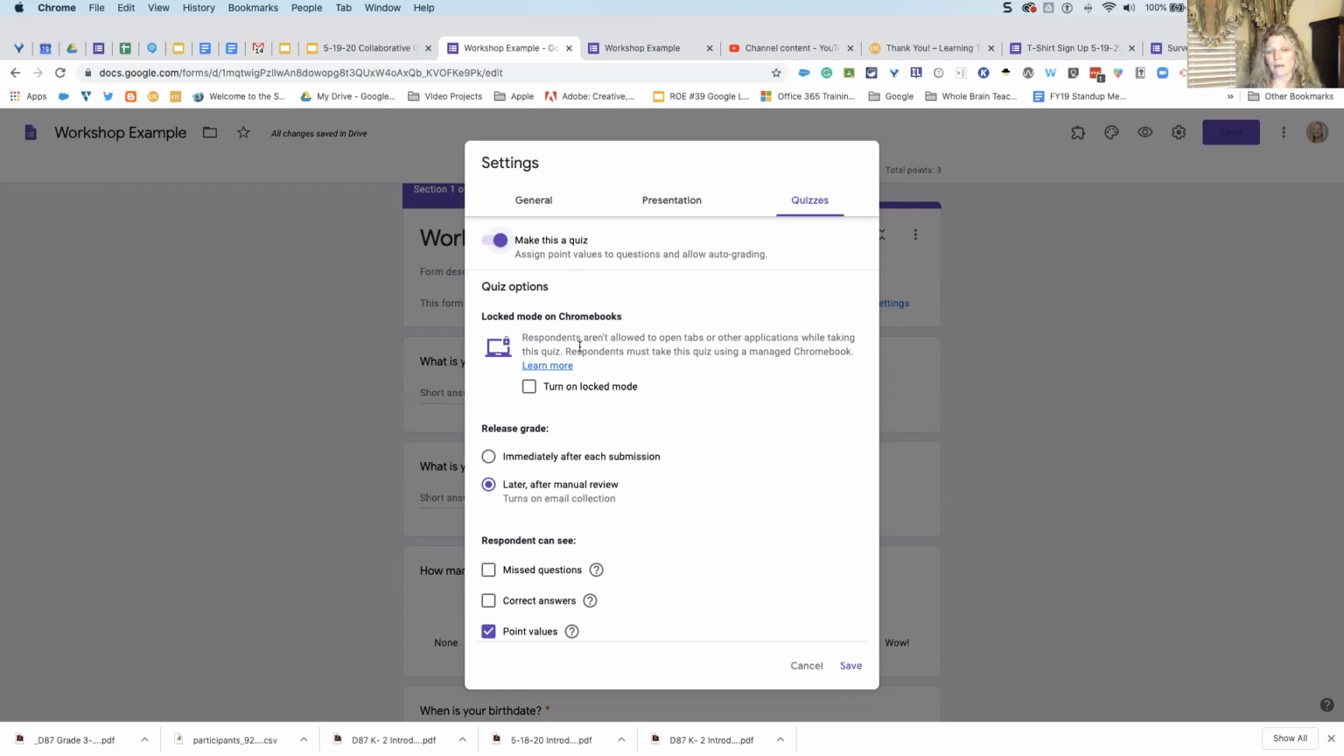You will want to make sure that this is not turned on, because they won't be able to access the form if you turn the locked mode on. It'll come up with a message saying you can't access this, and they've got to be on a managed Chromebook from the school district.